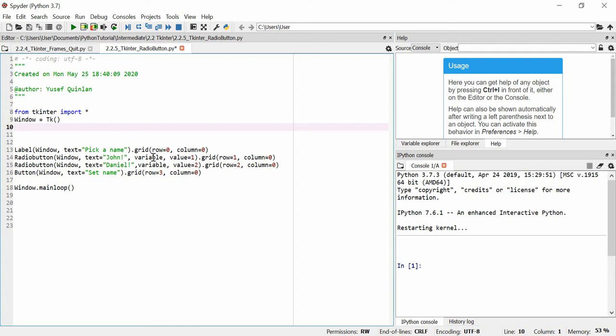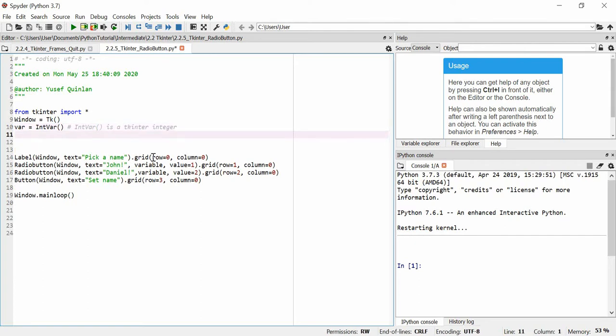So I'll make a variable first off. We're just going to call it var, and we're going to say it's equal to IntVar. IntVar is a Tkinter integer. There's also StringVar, which I'm not going to use, and that is actually a Tkinter string.